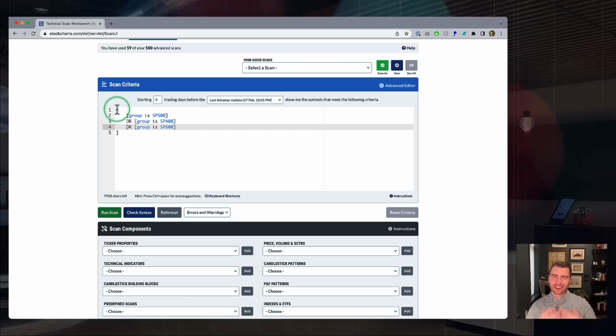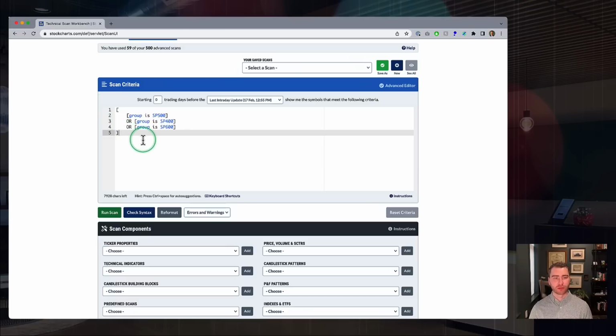So we've got kind of just like when you were in high school, and you were working on math and you had to wrap the whole thing in parentheses that you wanted to keep as one group. We're doing the exact same thing with brackets here. So we've got a bracket, then we've got group is S&P 500 or S&P 400 or S&P 600. We've wrapped that whole thing in some brackets.